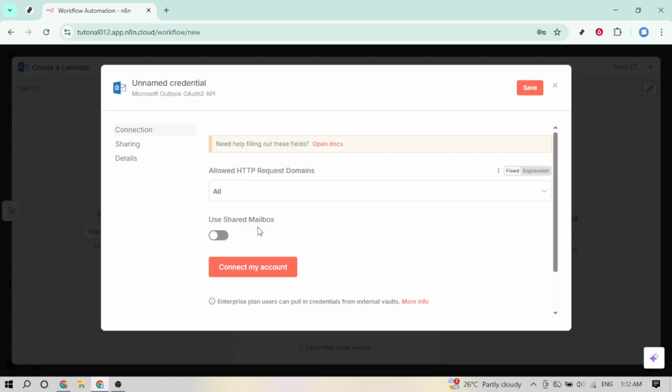When the credential window opens, choose to connect your account. This will launch Microsoft's secure sign-in flow in a new window. Sign in with the Outlook or Microsoft 365 account you want to use. You may be asked to grant permissions, so n8n can read or send emails or access calendar data, depending on the action you selected. Approve the prompts to continue.